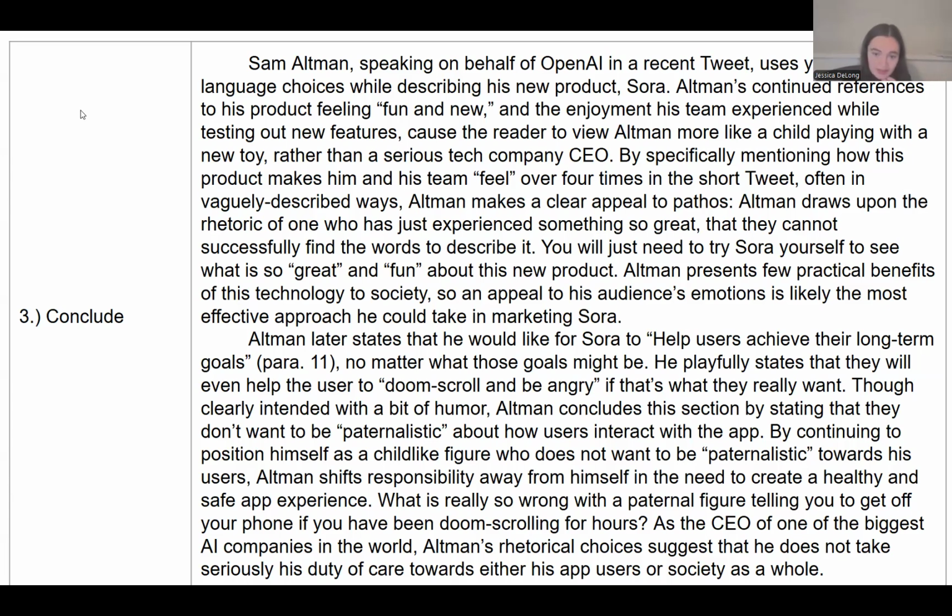Altman later states that he would like for Sora to help users achieve their long-term goals, no matter what those goals might be. He playfully states that they will even help the user to doom scroll and be angry if that's what they really want. Though clearly intended with a bit of humor, Altman concludes this section by stating that they don't want to be paternalistic about how users interact with the app.